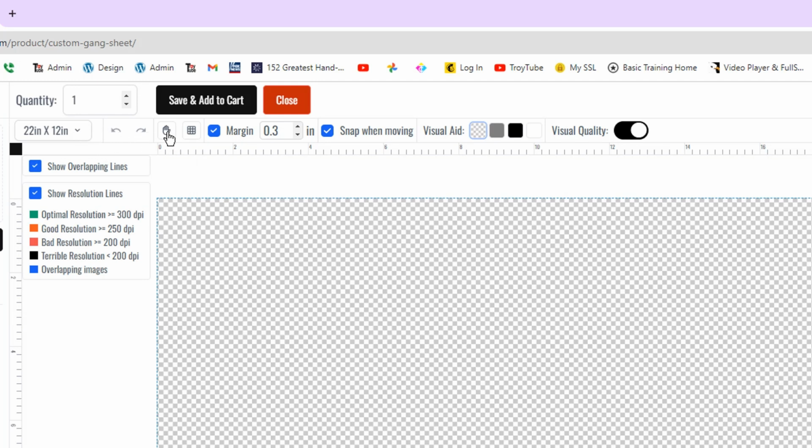We have the move mode, which allows you to just drag the gang sheet around if you're zoomed in on it. Then we have a margin setting that, when you put designs on the design area on the canvas, will automatically space the designs apart. You generally want a quarter to a half inch between your designs, so that it makes it easier to cut them apart. And we have one little button here I skipped over that turns the grid on and off if you want to see a grid while you're building your gang sheet.